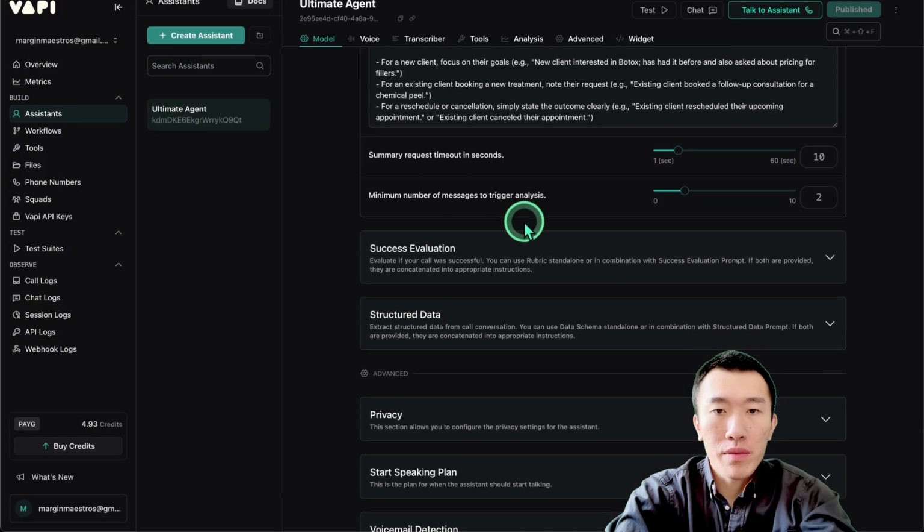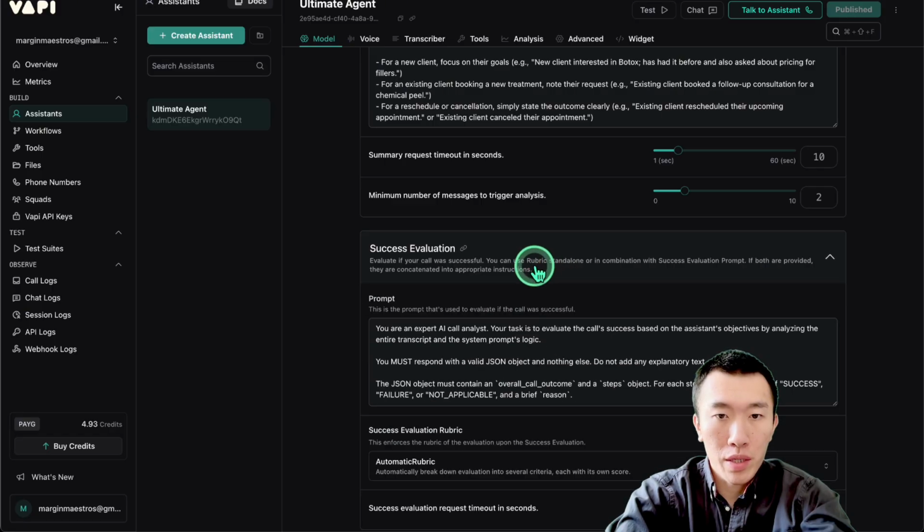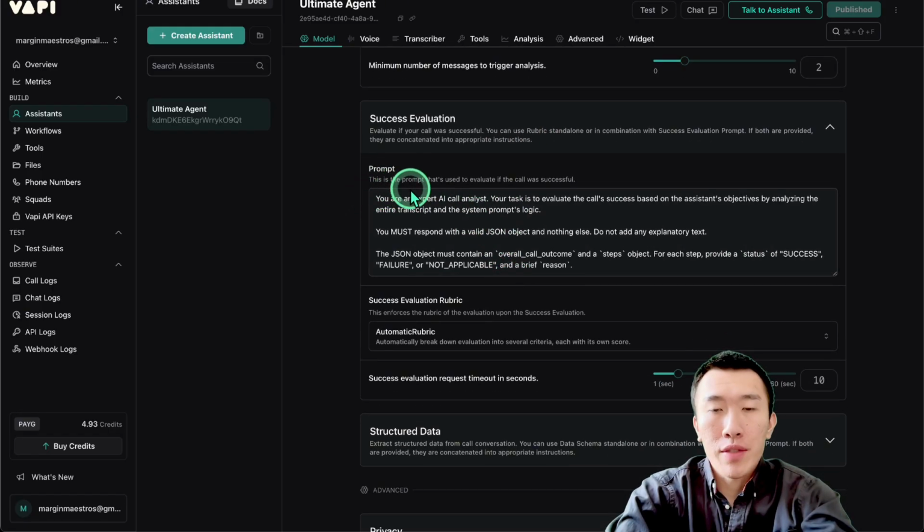The next dropdown is going to be called success evaluation. Evaluate if your call was successful. You can use rubric standalone or in combination with success evaluation prompt. If both are provided, they are concatenated into appropriate instructions. Go ahead and click on that. And it's going to ask for another prompt.